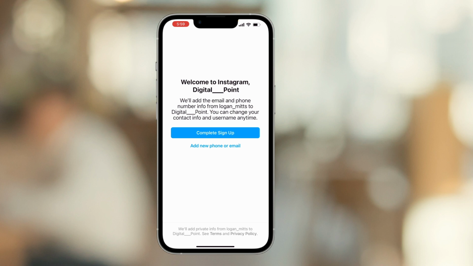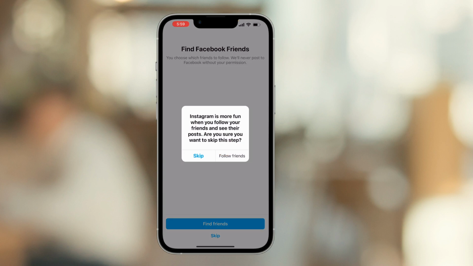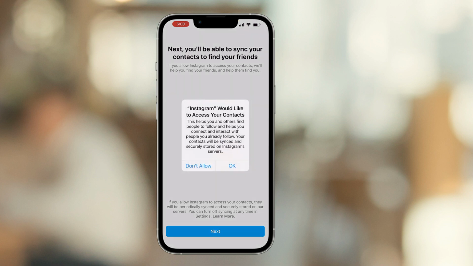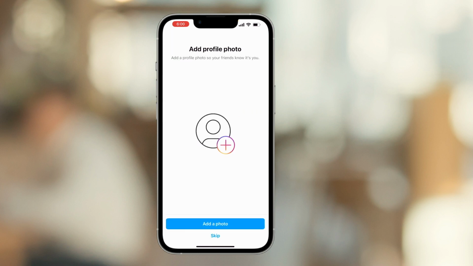Once we hit complete sign up, it will take us to another screen where we fill out a little more information like our name, different things like that. It takes a bit of time. So here we can add Facebook friends. I'm going to skip that for now. We'll just skip. Then contacts, we'll hit next. I'm going to say don't allow right now just because I don't need to add my contacts for the purpose of this video. We will go public for the account. We'll hit next. And then we just add a photo. Again, for now, I'm going to skip that section.